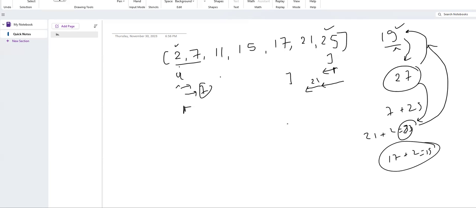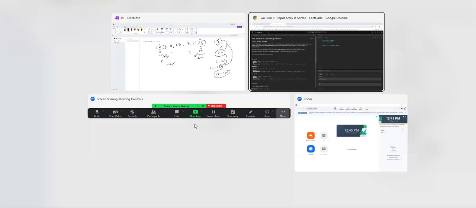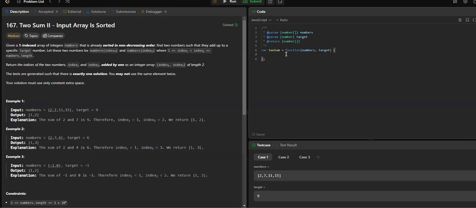So if we want to decrease the sum, then move the j pointer inwards. If you want to increase the sum, then move the i pointer inwards. That's the crux of the solution. So hope this is clear, and let's try to solve it. Solving the problem is easier now that we know the crux, since we have visualized it.